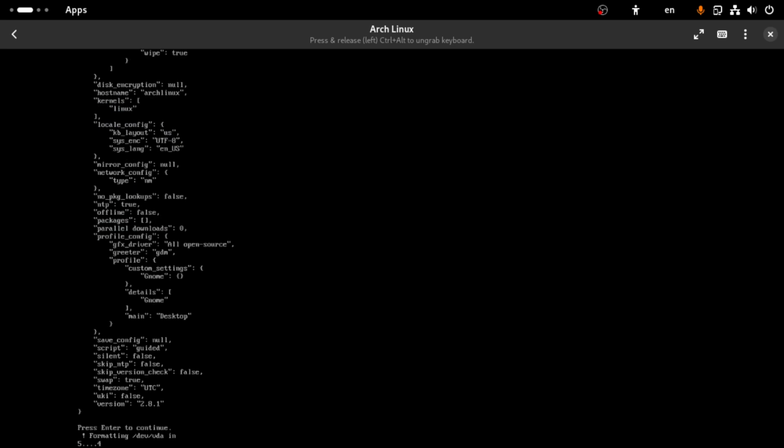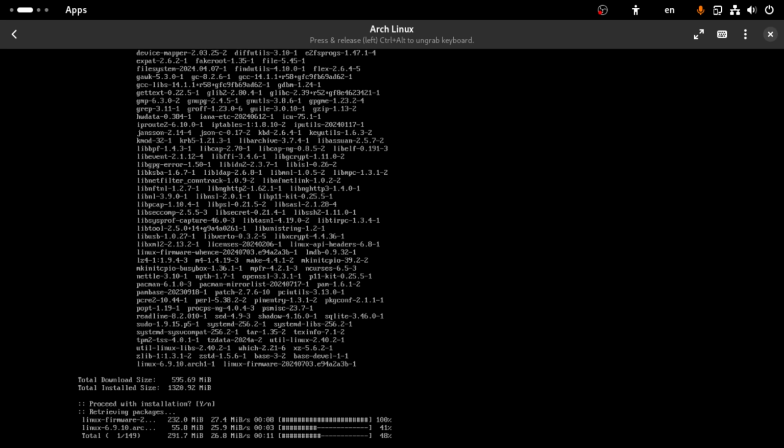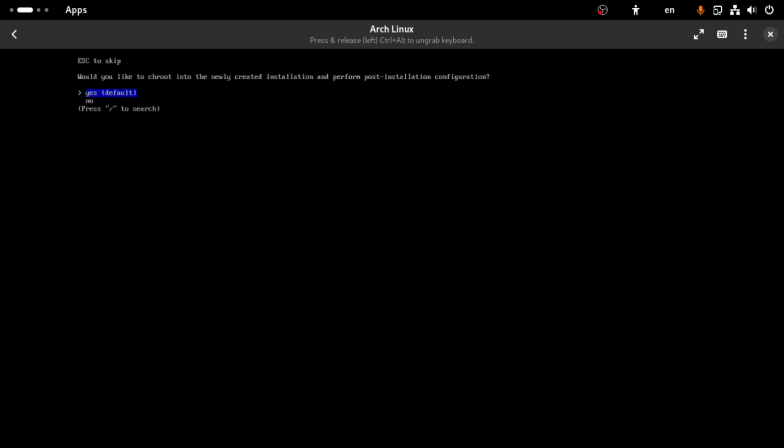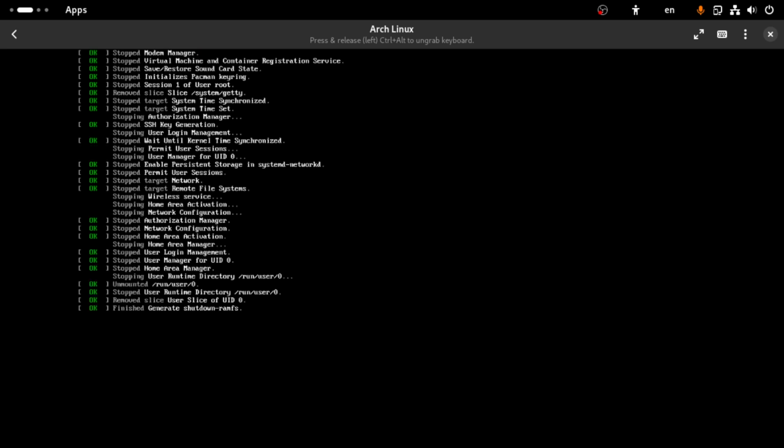Cool. It prints out and then it starts formatting. Install all the packages, to both boot the system and for the desktop environment. This might take a while. So basically it's asking us now if we want to do any additional configuration within the installation we just made before we reboot. And no, we don't want that. We should be good enough. It should be possible for us to reboot. So I'm gonna type in reboot.